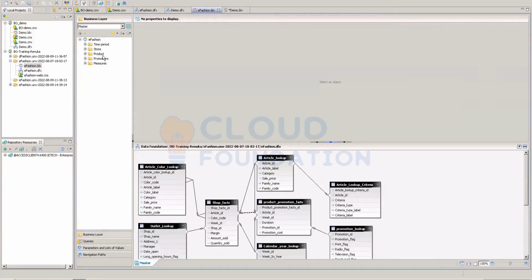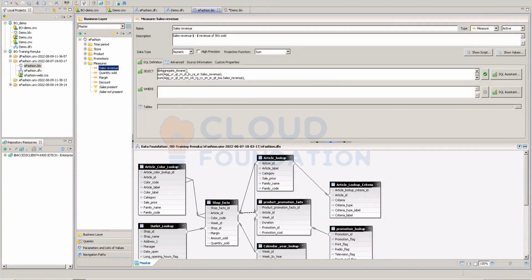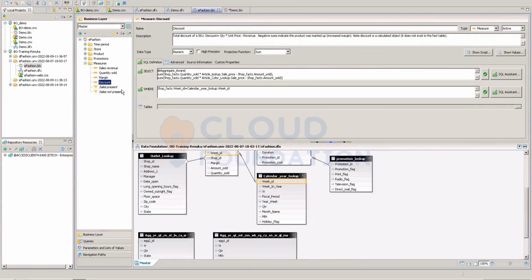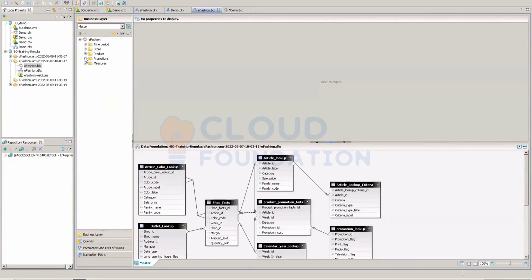Time period, store, product, promotions, measures. Measures is where we can put all the number values, number objects, under this measures folder, and we can create sales revenue. We see the formula like aggregate awareness. They are using it. Shop factor amount sold. If you want quantity sold, this is the formula. Margin. See, it is changing, like shop fact margin, discount. These are the measures that are created.